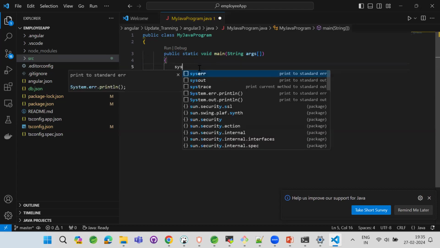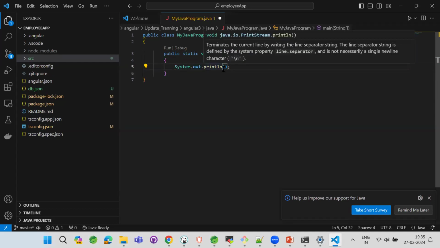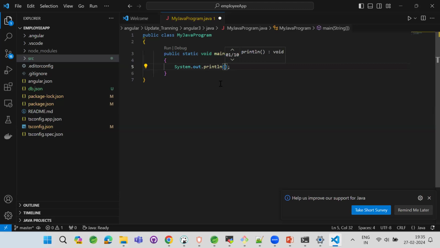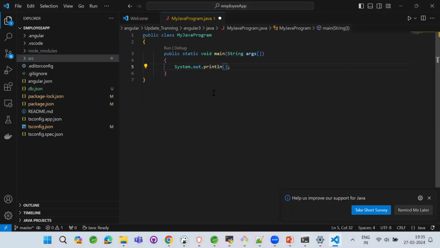Now in this method, I will write one statement that is called System.out.println. What it will do is display some message on the console. When I run this program, it will display a message. So here I will write hello Java. Now in the main method, I have written one statement. What happens when this program executes? It will display this message to me, that is hello Java.